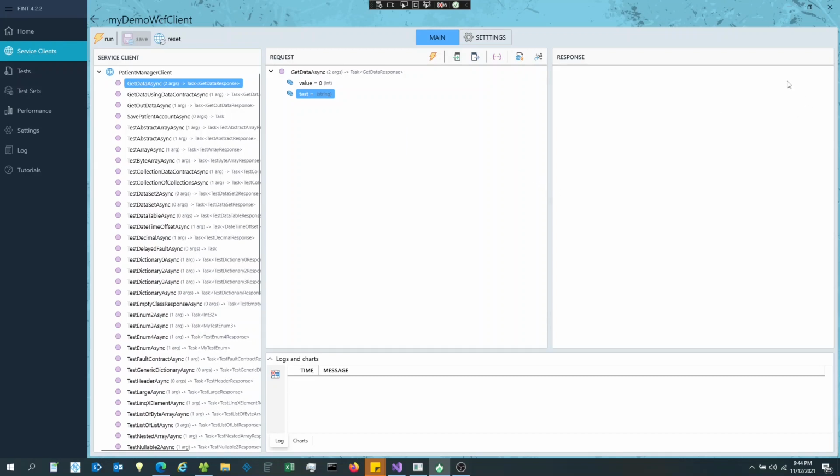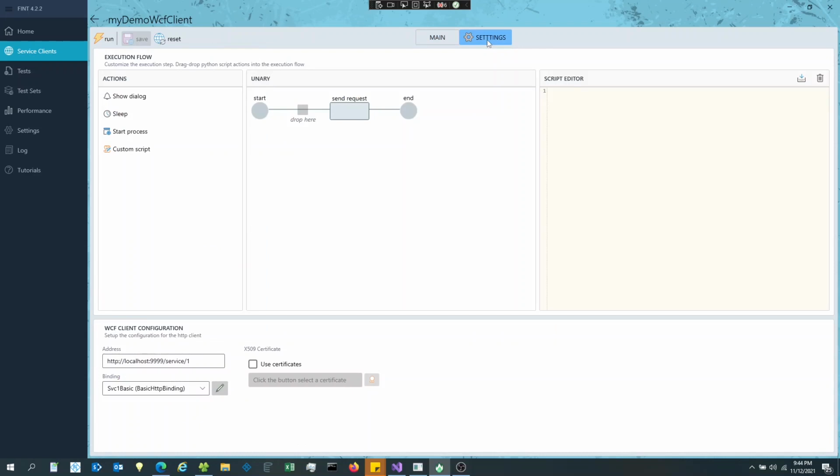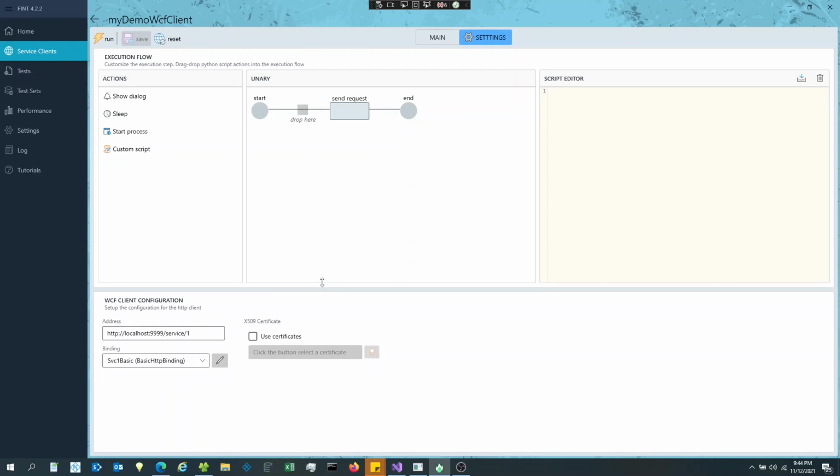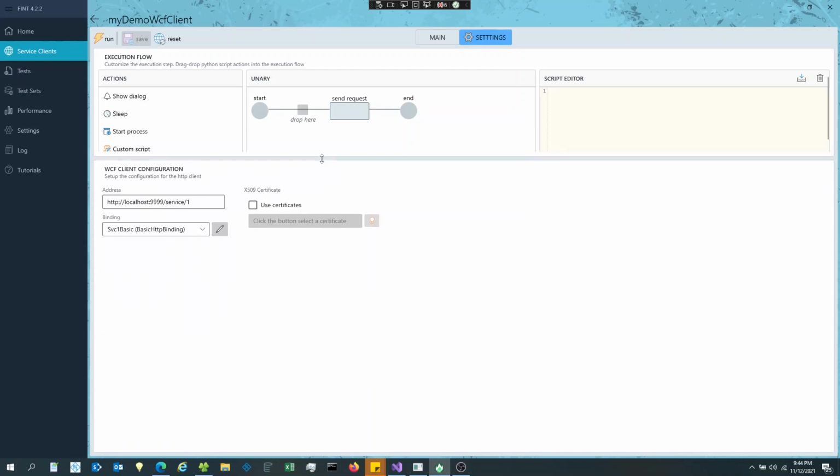Okay, and then of course, if you make a call, this is the request panel, and then you get a response in the response panel, and then at the bottom part you have some logging, and there's also a chart over here to display the time it took to make that request. And the other part, if you click on the settings, let's ignore this bit for a while, and let's focus on the client configuration.